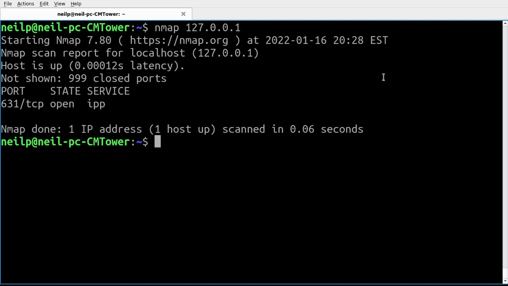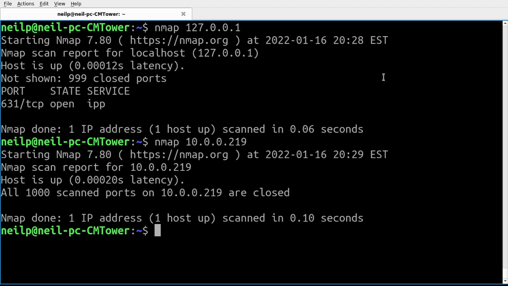So let's take a look at some other IP addresses on my network. I've done a little research before, and I know that I have some active IP addresses here, so I'm going to type the nmap command and an IP address of 10.0.0.219. This happens to be another client PC on my network. It will be different IP addresses on your network, no doubt. And this tells me that all 1,000 ports on this computer are closed. So this is a pretty shut down computer. It's communicating on IP.